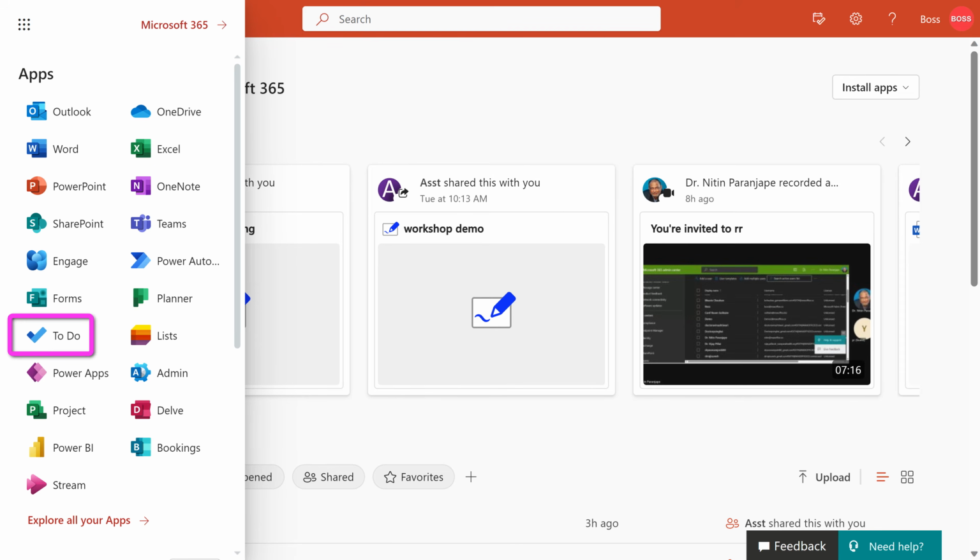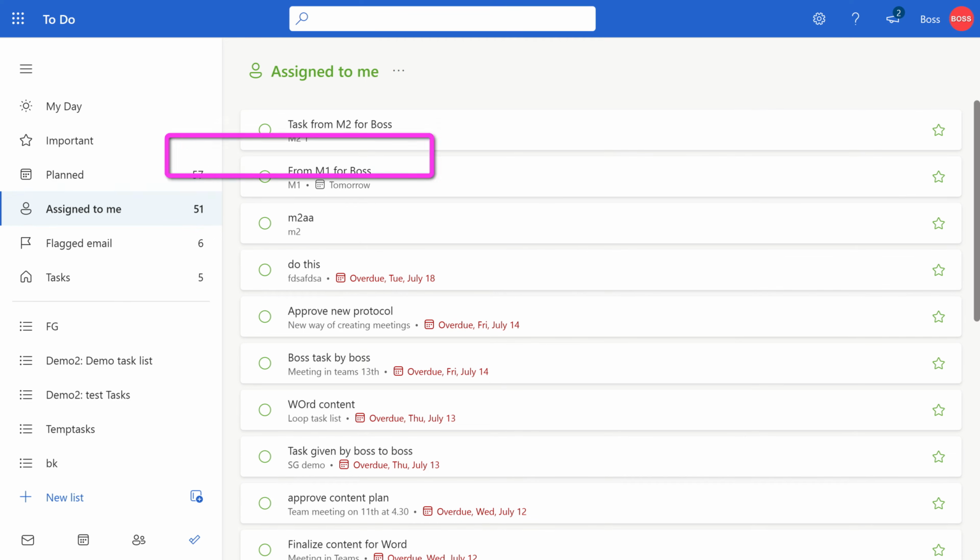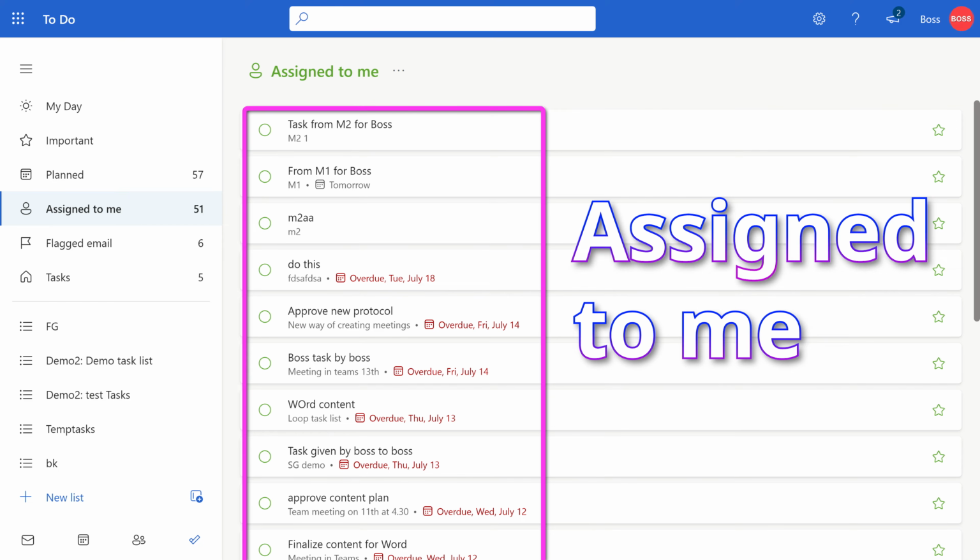As an individual, I can go to the To-Do app, click on Assign to Me, and I will get to see all the work delegated to me across all meetings, which is great.